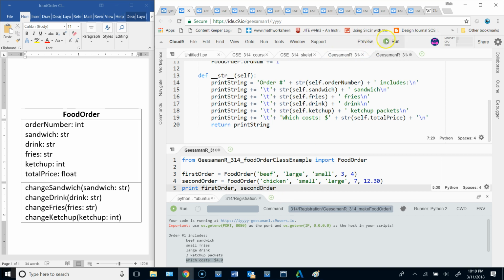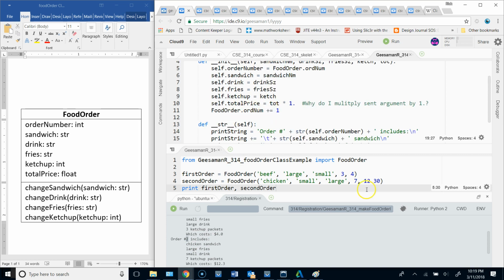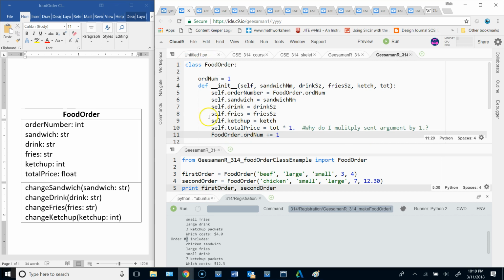Let's run this now and see. And here we go. Order 1 includes that. Order 2 includes that. And again, the 2 only bumped up to 2 because we used a variable to do that. I didn't send that as an argument. And as I continue to send more instances of the class, it would continue to bump up the order number. So now I have 2 objects, which are instances of the class food order, and they have the attributes that I sent.